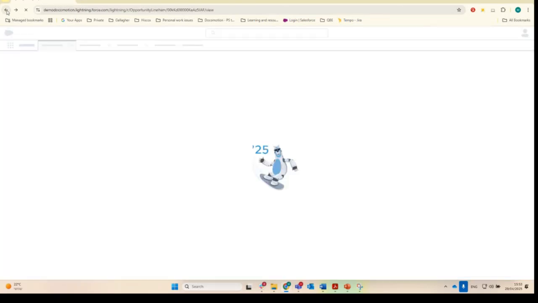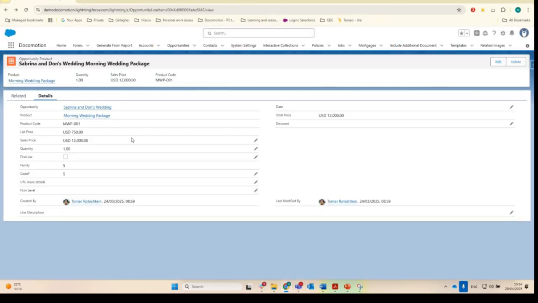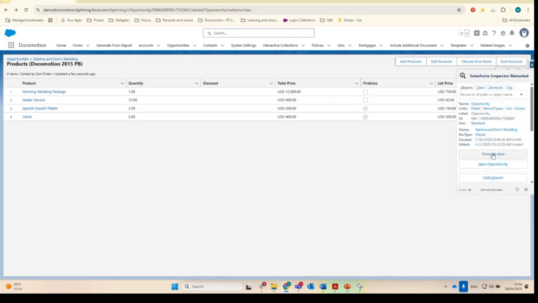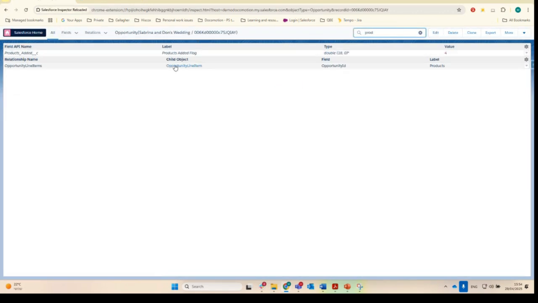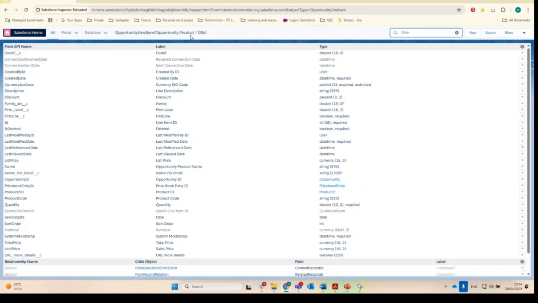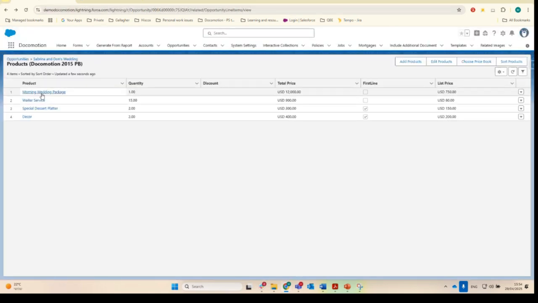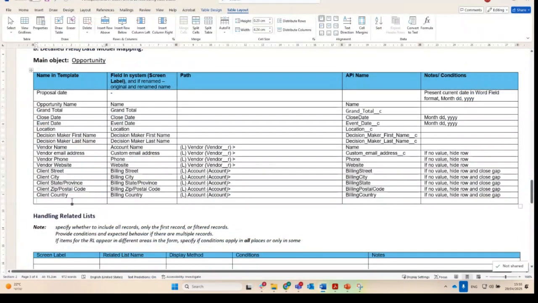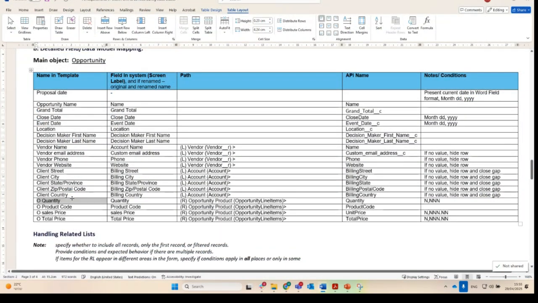The fields we need, product code, list price, sales price, and quantity, are available directly on this related list page. When adding these to our data model table, we'll mark them with R to indicate they come from a related list and include the API name opportunity line item in the path. Be very careful with the L and R annotations, mixing them up can cause errors, especially when an object has both lookups and related lists with similar names.